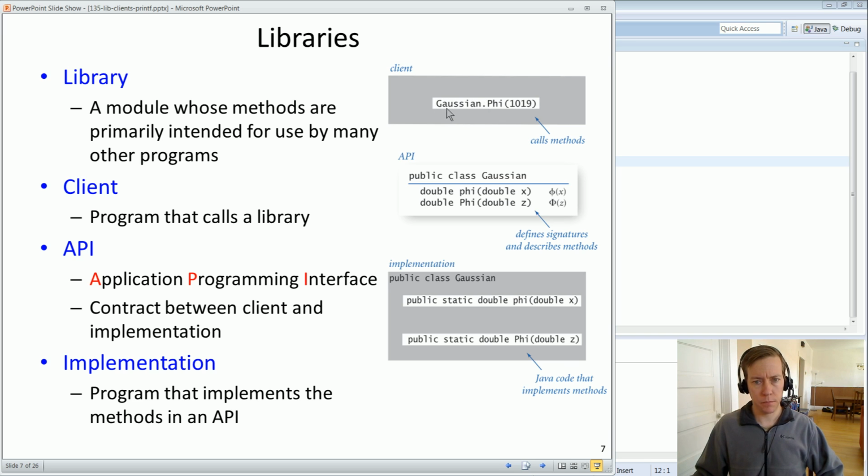And in this case, this example code is calling a library called Gaussian, and Gaussian implements a variety of different methods associated with the normal distribution. So this is that bell-shaped curve that often occurs in science and nature and so on. And they have different methods in there. And when we talk about the API, that's the application programming interface, and it's the set of methods and sort of what do they take for input and what do they promise to give for output.